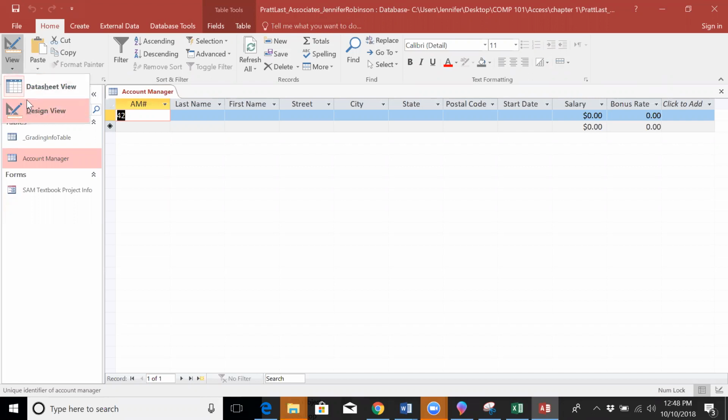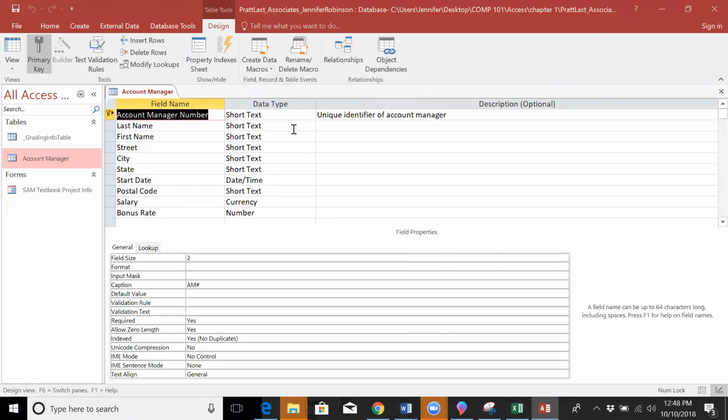And we're going to look at the design view. The cool part about design view is you can see all the field names, and you can see the data types that you set for all of your fields. So you can double check and make sure those are correct with the table that we used. If you look at account manager, field size is 2, and you can see where we put our caption.